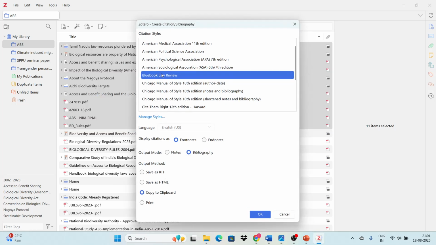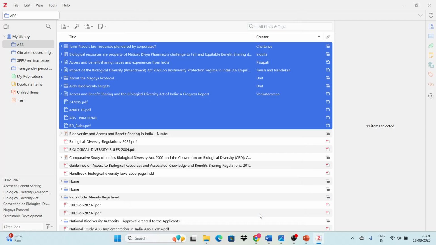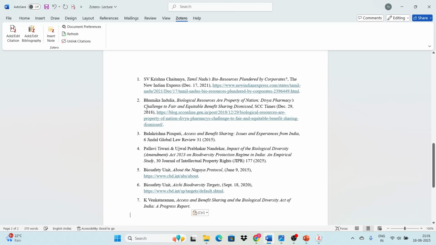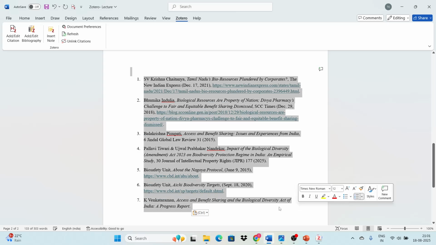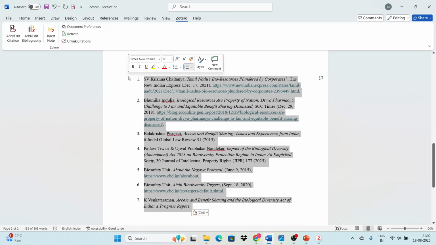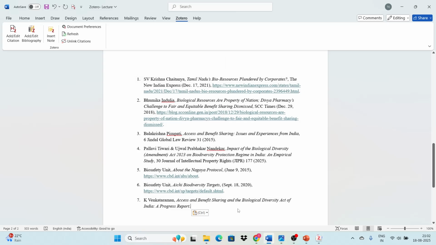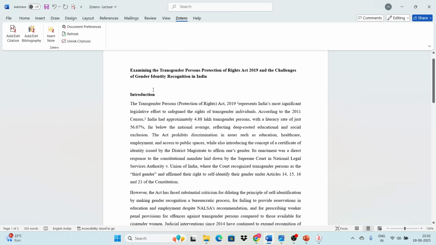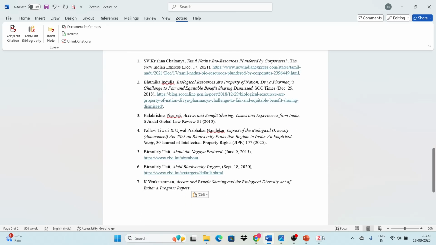I am clicking on the citation style that I want, and this is here, copy to clipboard. I am clicking on OK. So this is copied on my clipboard. Here if I go to a blank page and I just paste, it has automatically created the whole bibliography for all of the documents that I was referring to. So this is a very convenient way to create a bibliography for all of your research work. This is how you use Zotero to give citations as well as to create a bibliography.